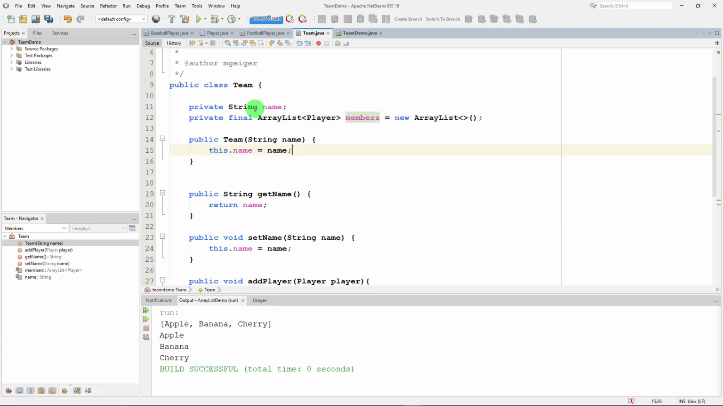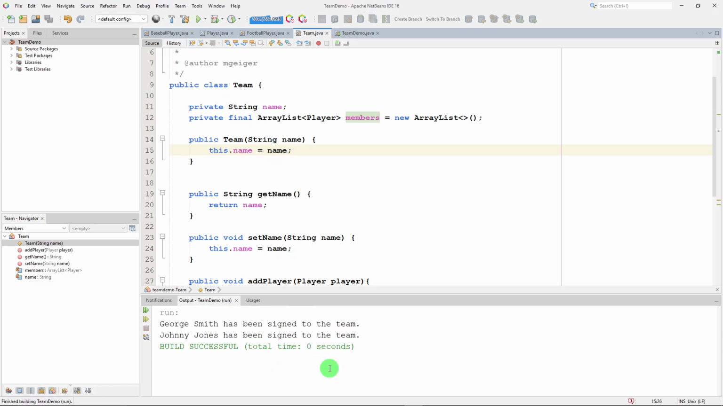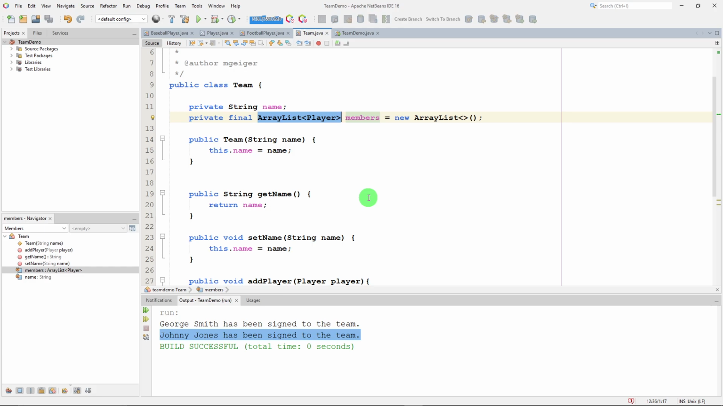So my array list is of players now, but it still lets me add the baseball player because my array list holds any kind of player I want to put in it. All right, so how do I modify my team so that it only can accept football players or baseball players, which is our two examples?